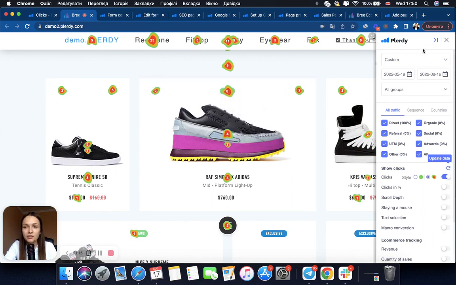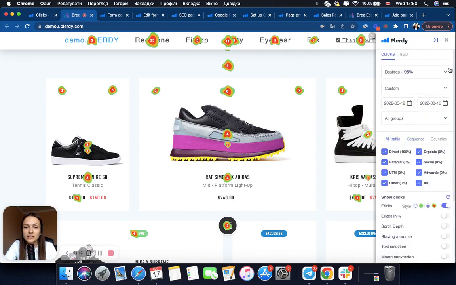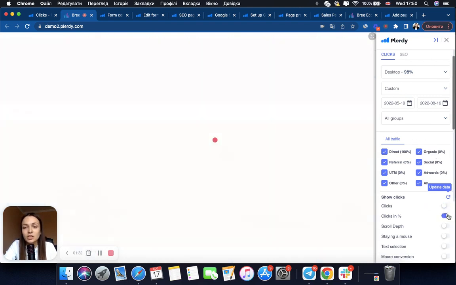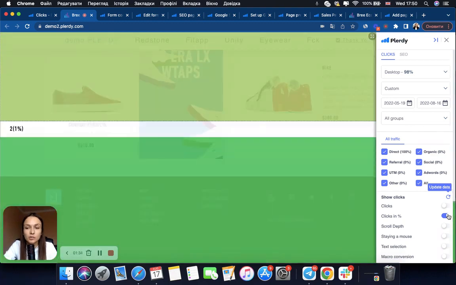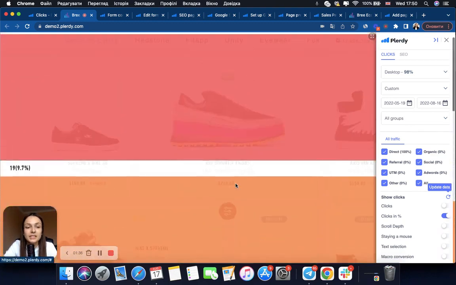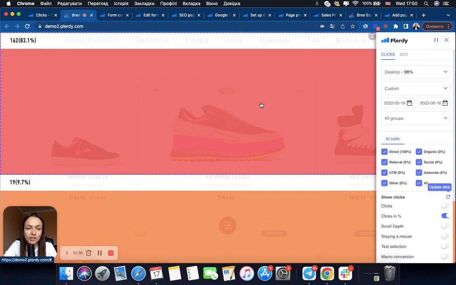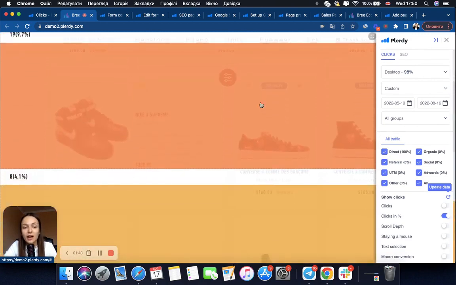In the menu on the right side, you're able to add the same filter options: the device type, date, user groups, traffic source, sequence, and countries. You can see the clicks in numbers, but also you can see the attribution of those clicks. You can see the hot segments, and the hotter the segment, the higher the click-through rate for this specific section of the website.